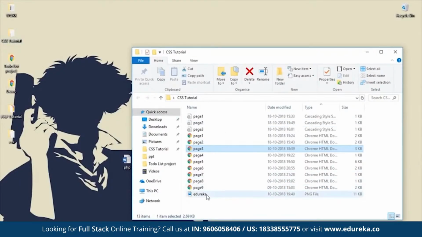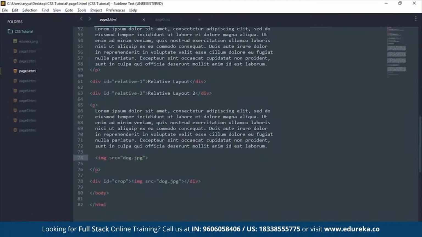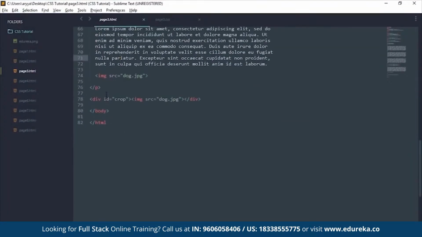Now let me just see if I have dog.jpg. Okay, there's a PNG file called Edureka. Let me just show you something cool. First of all, let me just remove everything from here.